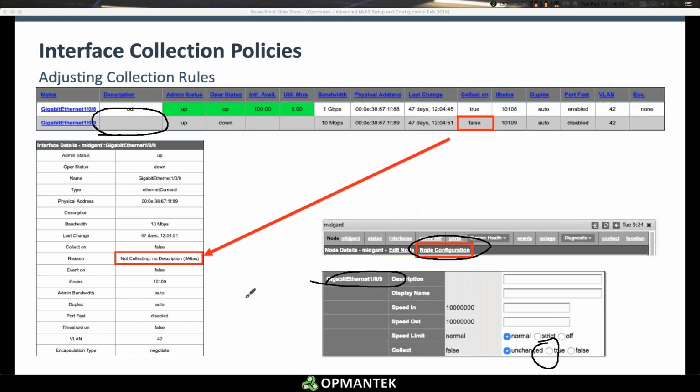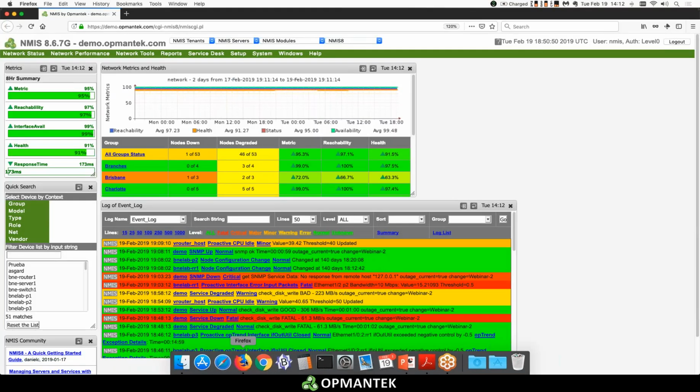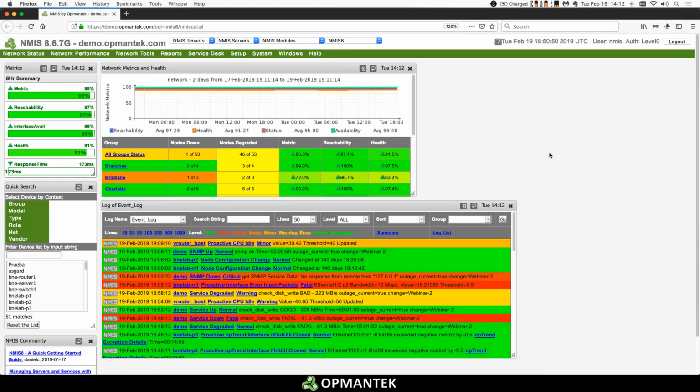So again, your interface collection rules start at the model level. They then can be overridden at the global policy level, or they can be overridden at the individual device interface level. So there's several different levels that you can do this at. Let's switch over to NMIS and take a quick look at what that looks like.